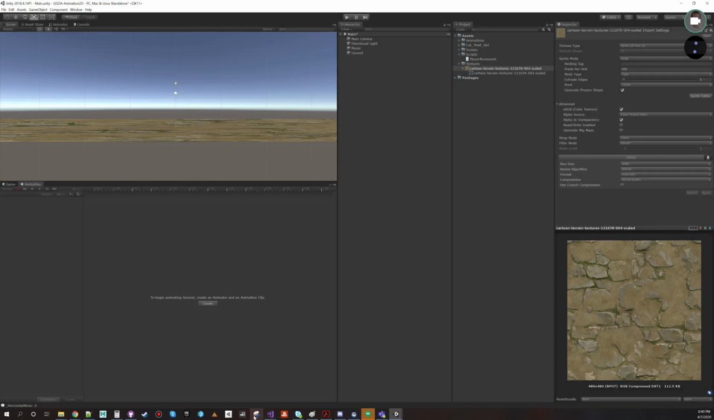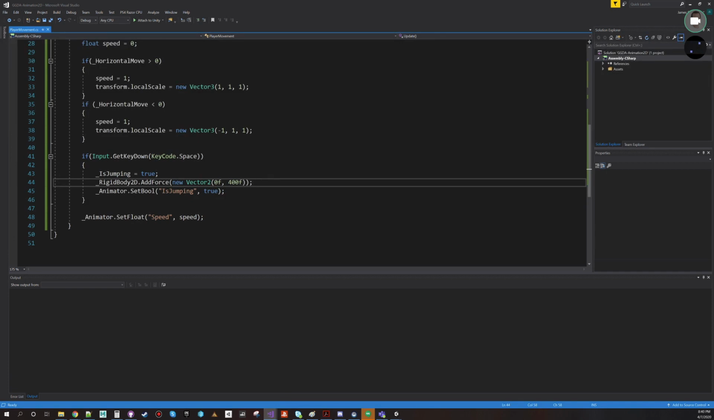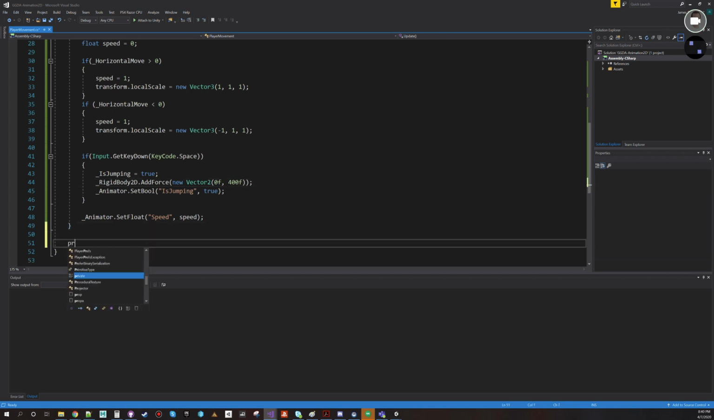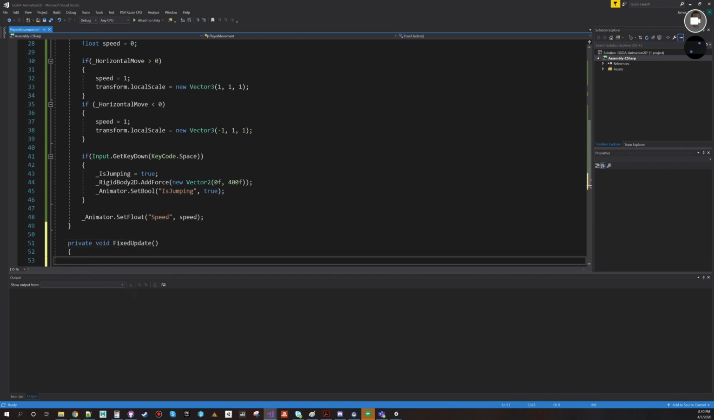So back to our code. We need to have a way. Now we can jump, and we have set it to is jumping true, and we've set locally that is jumping to true. Now, there is a function in Unity that fires every time after the physics update is done, and that is called fixed update. So we will call it fixed update.